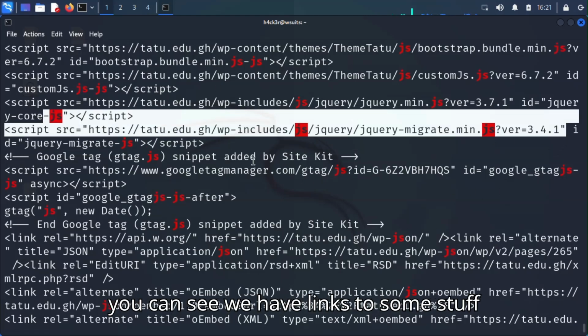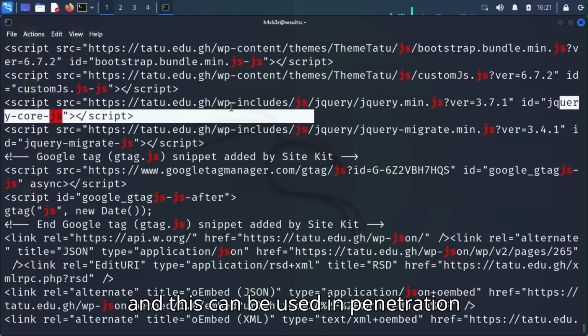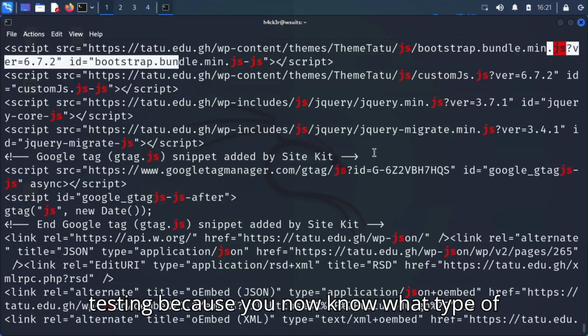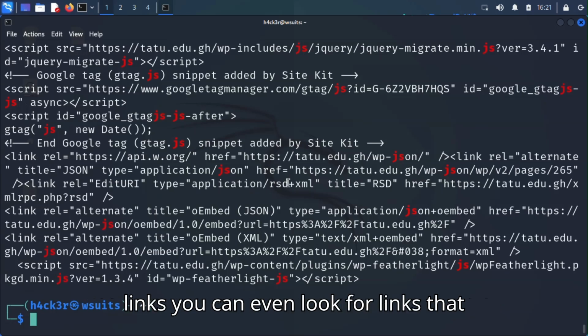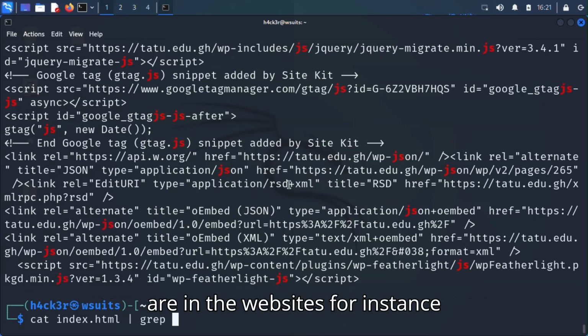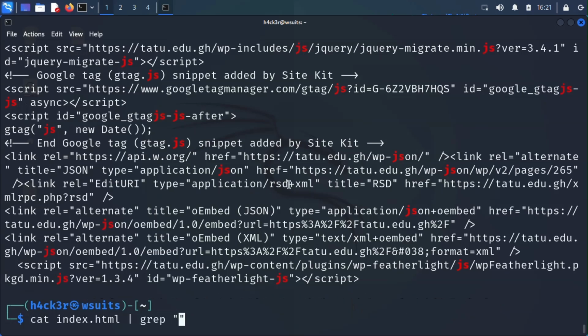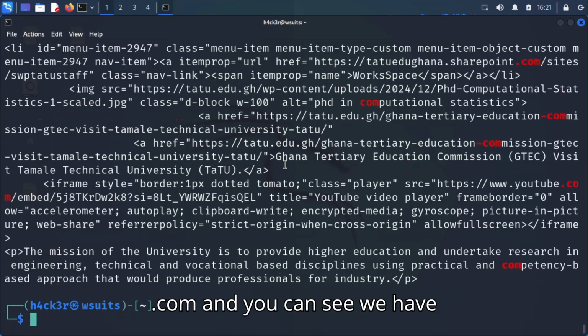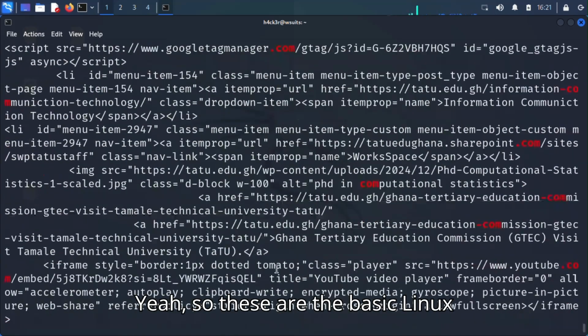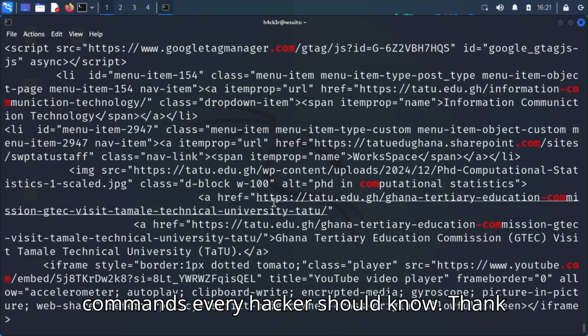And you can see we have links to some stuff, and this can be used in penetration testing because you now know what type of links are there. You can even look for links that are in the website, for instance .com. So these are the basic Linux commands every hacker should know.